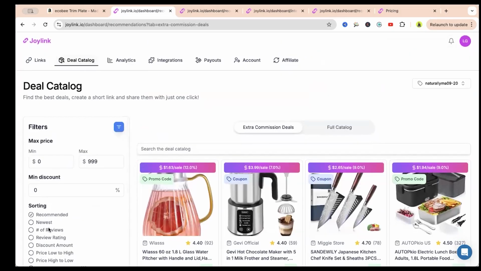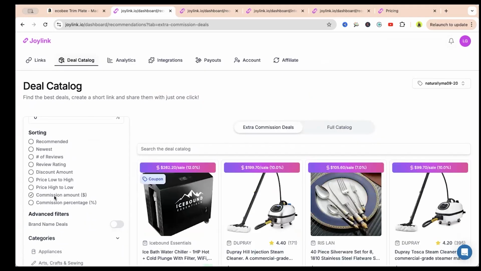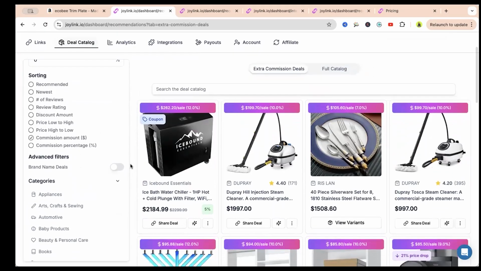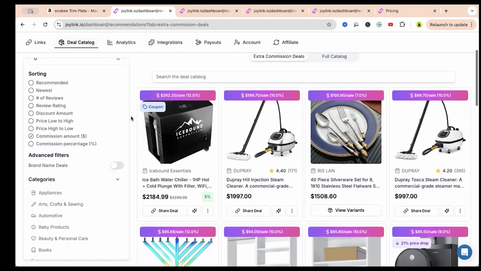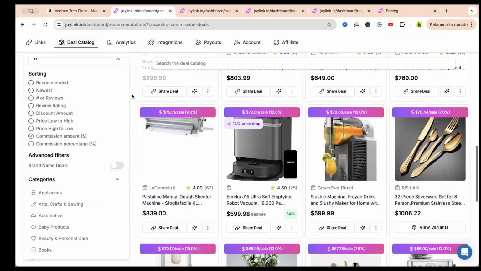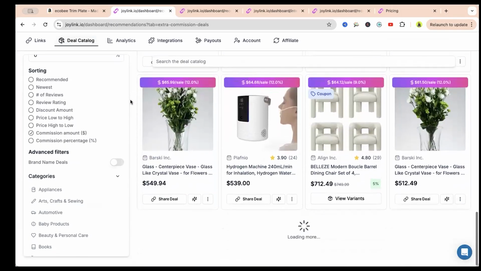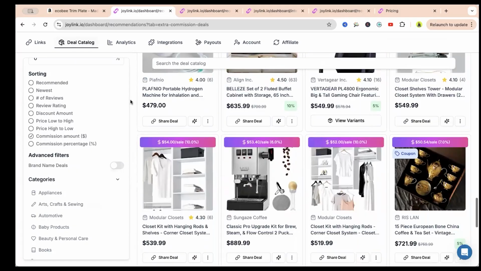So again, you can sort these different ways that you'd like to here. You can even, if you wanted to, go to commission amount, and you can sort by the commission amount that you'll receive from these items with extra commission deals that JoyLink has negotiated for you. So this one here, this ice bath, you're going to earn $262 per sale of this ice bath when you share it. And the list goes on and on. There is definitely not a shortage, I will tell you that, of deals and extra commission deals on JoyLink.